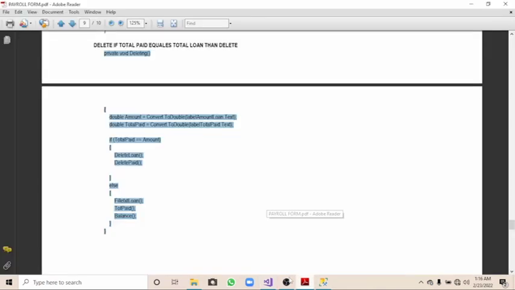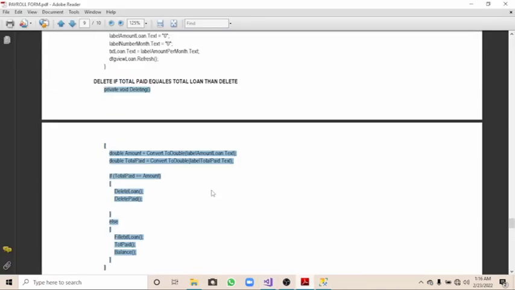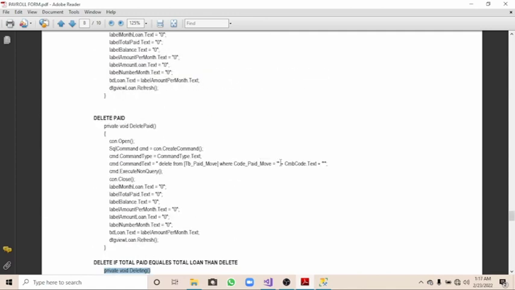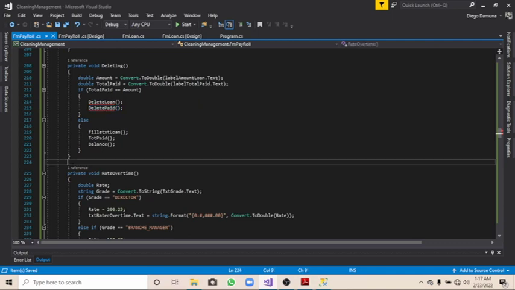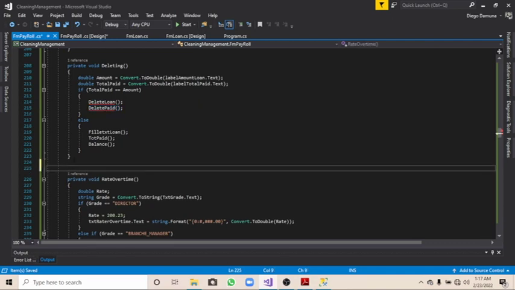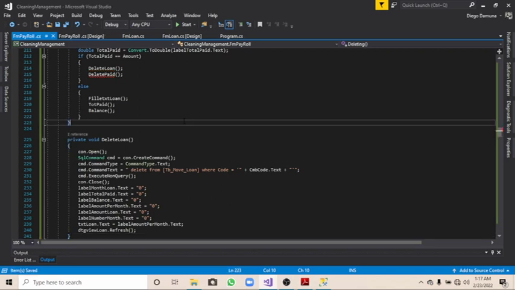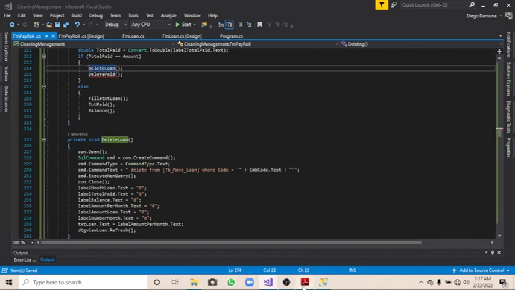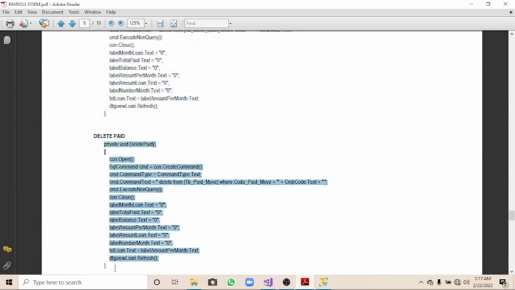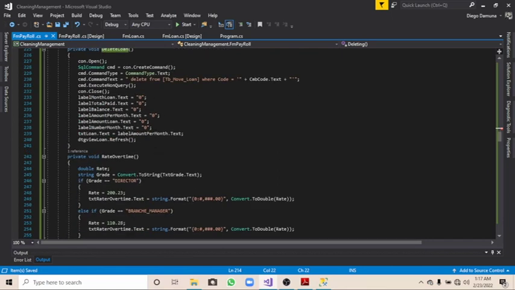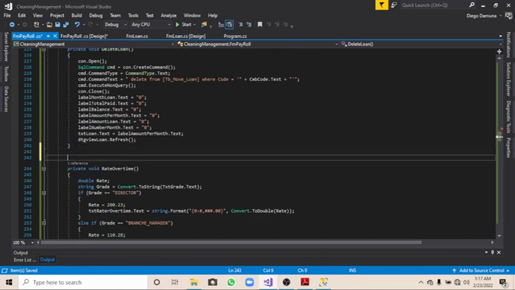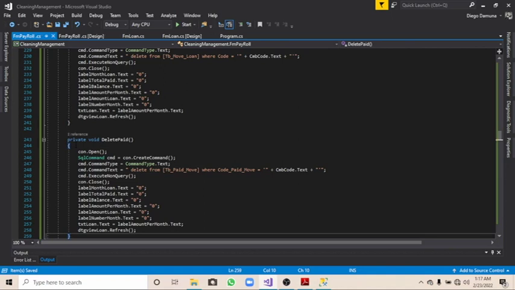I'm going to look for delete loan and delete paid. This is delete paid. This is delete loan. Let me just take it as it is. I'm going to take delete loan. Paste it here. You can see it's no longer underlining this. Let me also take delete paid. I copy it. Then also paste it. All right.